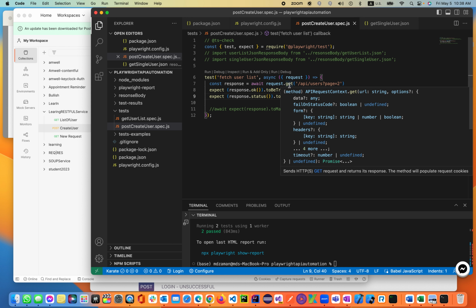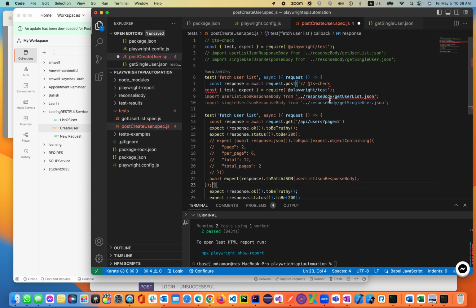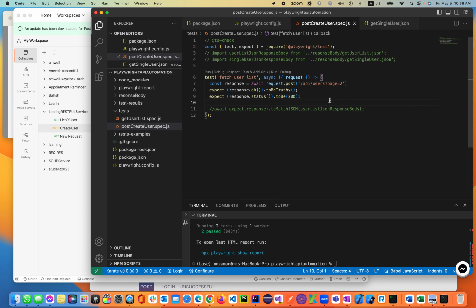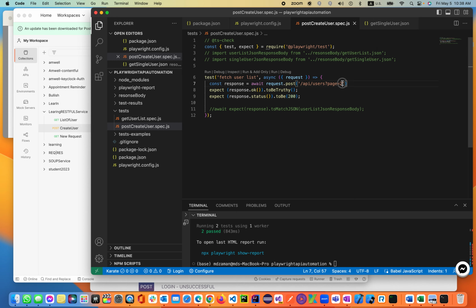Now use post. Instead of get, we'll be using post, so request.post. And we'll be using our endpoint. The base endpoint we already have, so save it. Let's go back and get the endpoint from here, and paste it here. The base endpoint we already configured inside the config file. So this is our post.